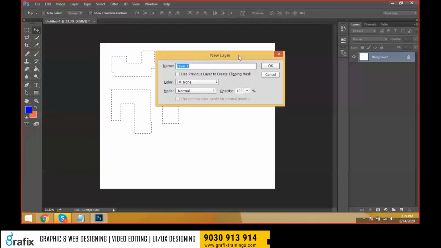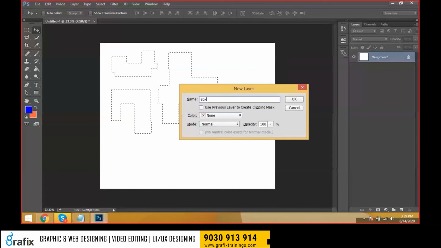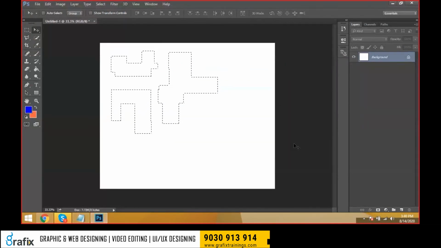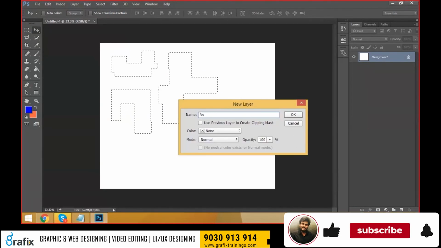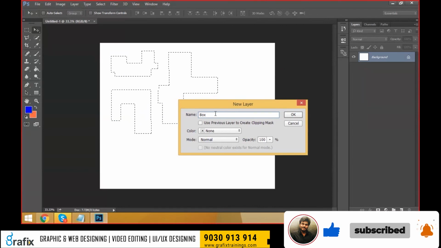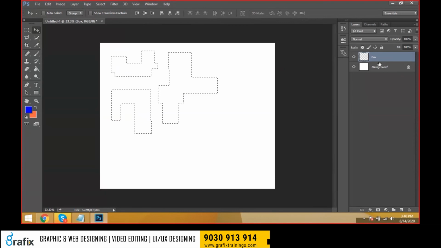Yes, here I'm creating a box layer. Again I'm pressing Control Shift N on the keyboard. I'm typing box. I can rename directly here, or otherwise I can select the layer and rename it afterwards. I can rename directly with a double click, and it is a rectangular box. This is a new layer.